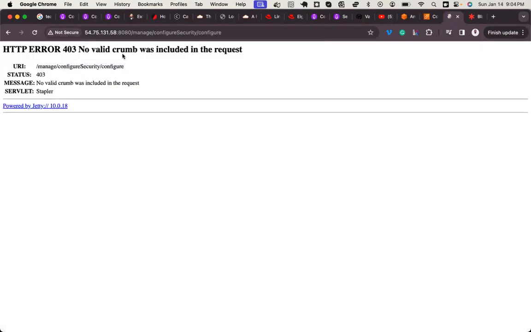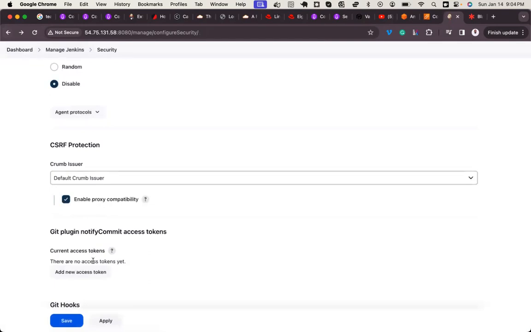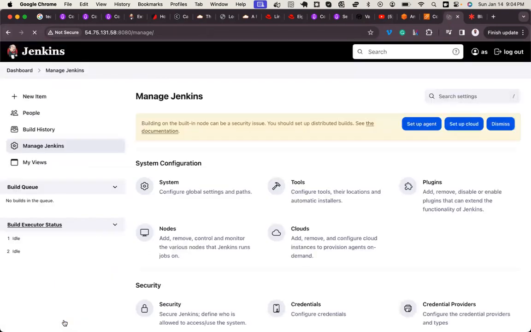We're getting this error now. I was telling you this, guys. This is the error. So just go back. It's enabled. Save. So it will never come up again.